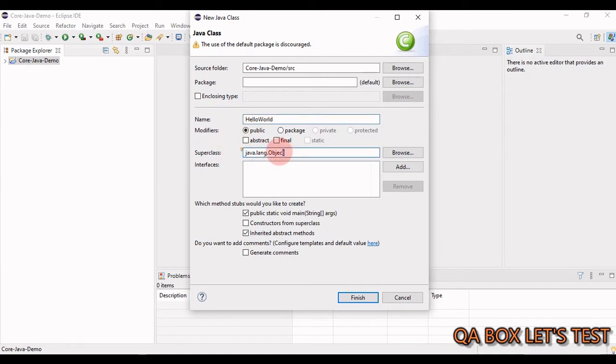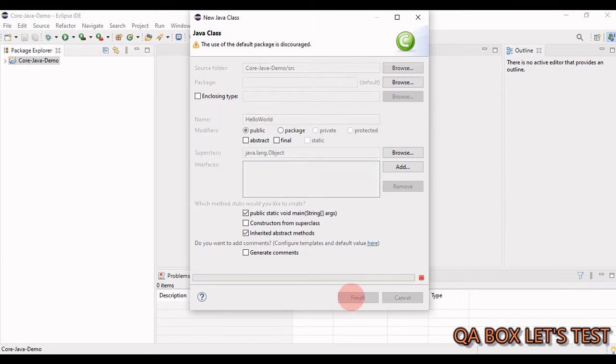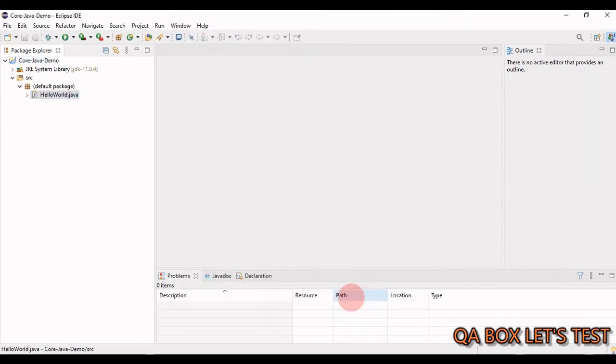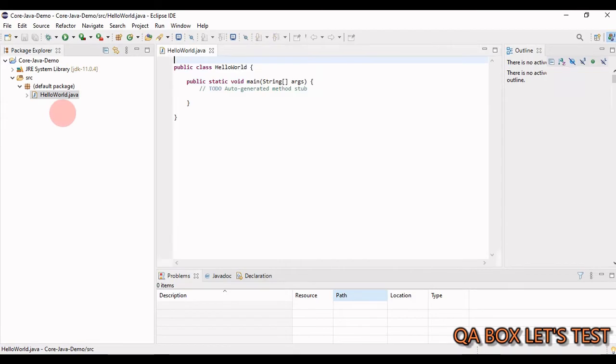Now next is superclass. In here you see Object, and before that Object you see java.lang. This is a package, an inbuilt package in Java. Object is the superclass of every class we are going to create in this whole series. So our classes would be the child classes of the Object superclass. So let's click on finish.